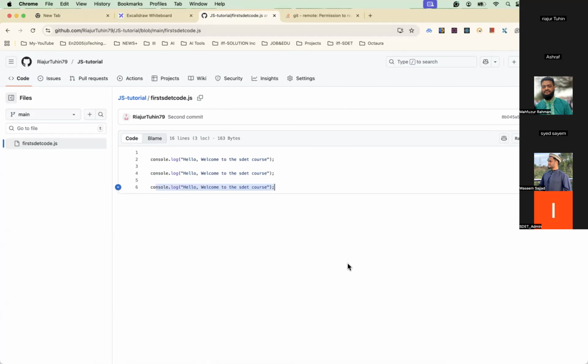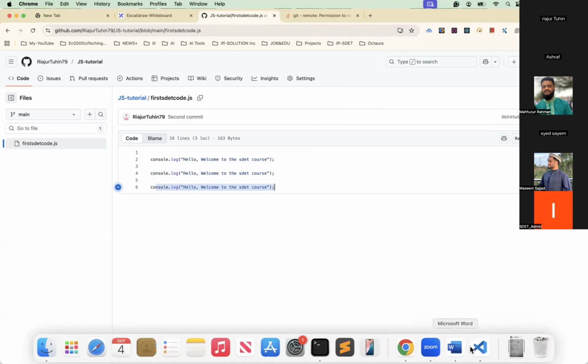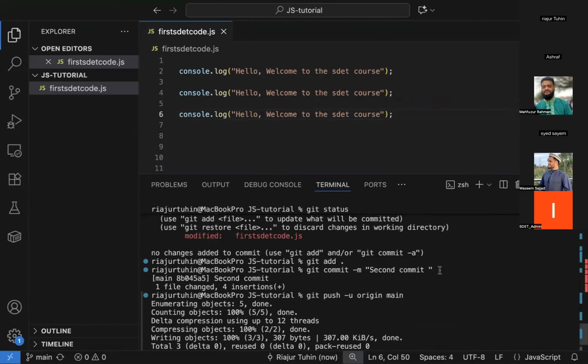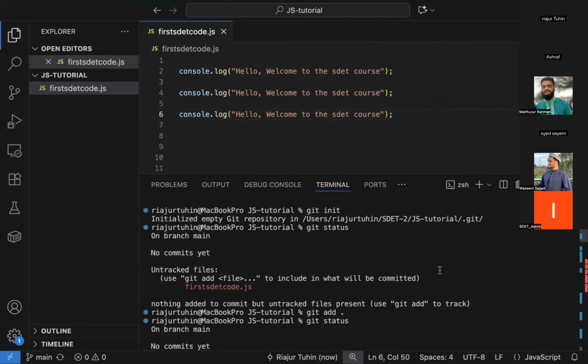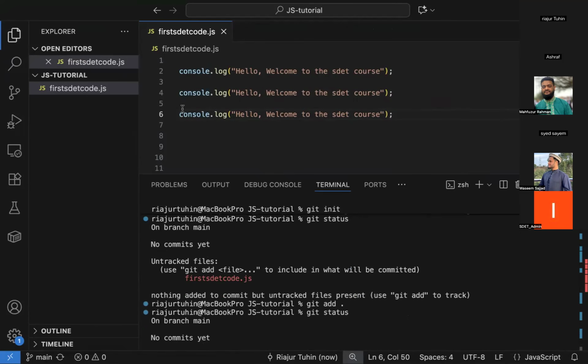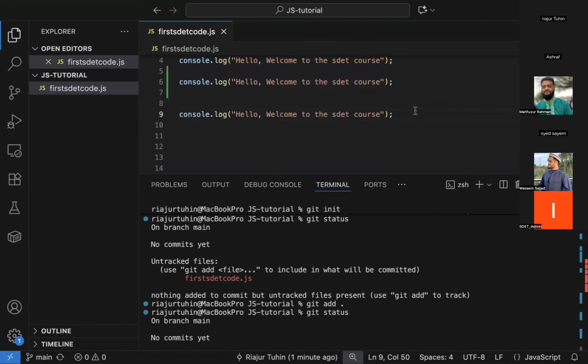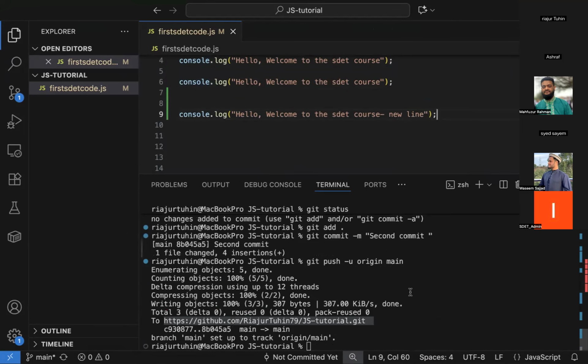Okay, till now I know it's a little bit confused. Now I'm just going again. It will be clear. So I'm just adding a new line. Adding a new line here. Okay. So now my file is changed.